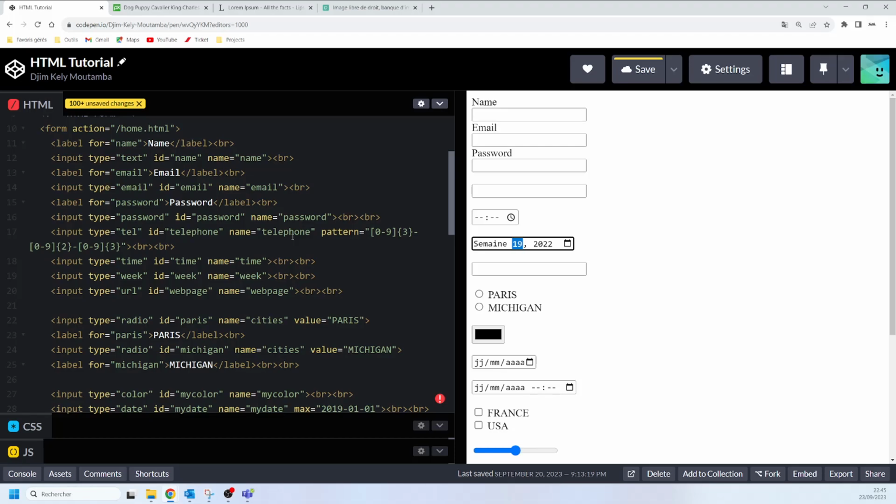So guys, let's stop here. These are the various types of input that you can have in an HTML form. If you have any questions, I know that in this video we've seen a lot of things and you may have questions. Feel free to write them in the comment section, and I'm more than willing to answer your questions.